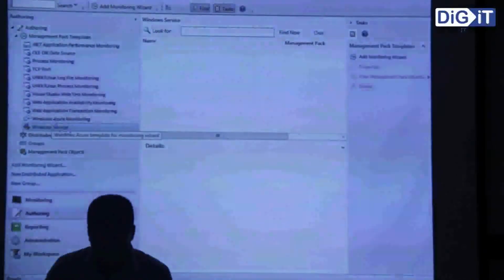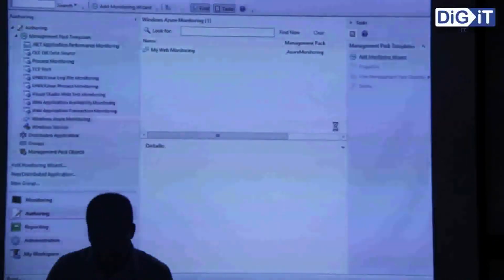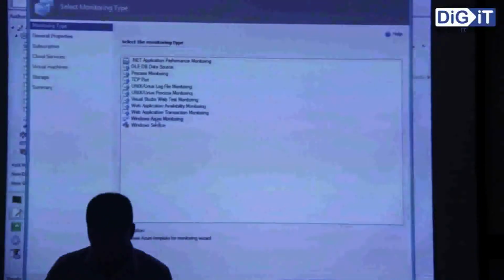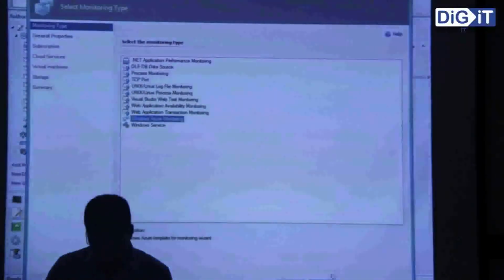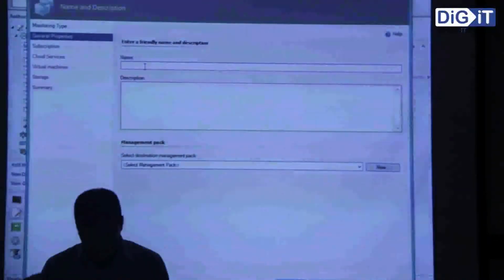So in my case, I'm more focused on the Windows Azure monitoring. So I'm going to say add monitoring wizard and say Windows Azure monitoring. That's what I want to do. So the name, you can give any name. Say.